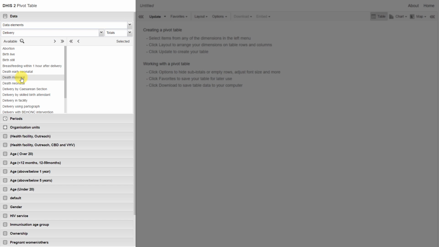In order to select this maternal death data element, I can highlight the data element and use the single arrow. We can see that this moves it from available to selected. I can use the same process to move it back from selected to available. I can also double-click on the data element, and this will move it from available to selected.